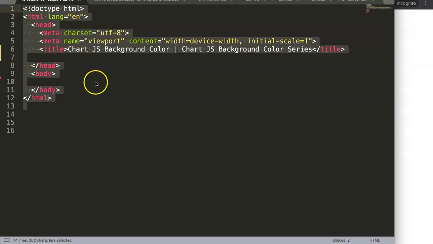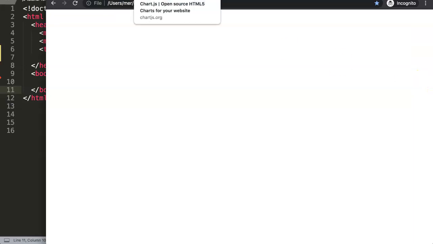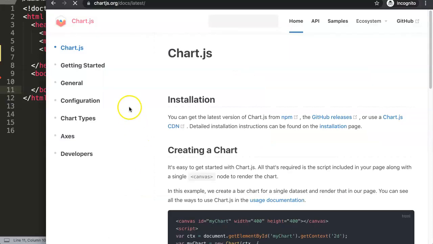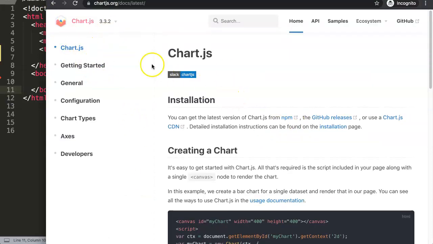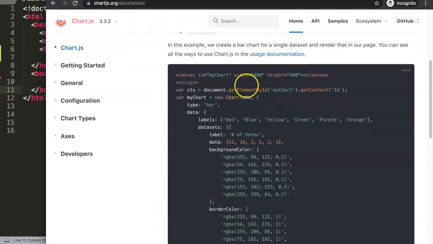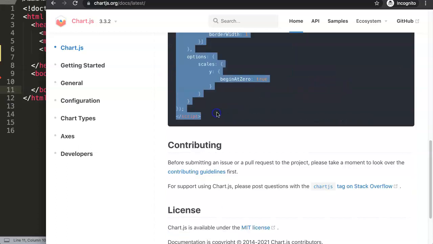What I want to do first is start with a blank template, and let's put in here a default Chart.js. So we go here to chartjs.org, and let's put in a bar chart here as default. Once you are here, and I'm using the latest version, which is 3.3.2, if you scroll down, you'll find the item itself.